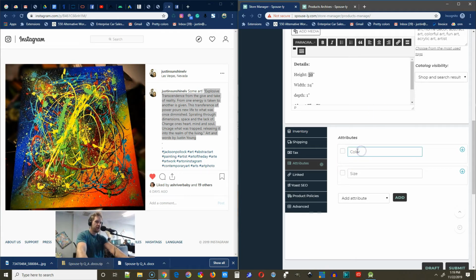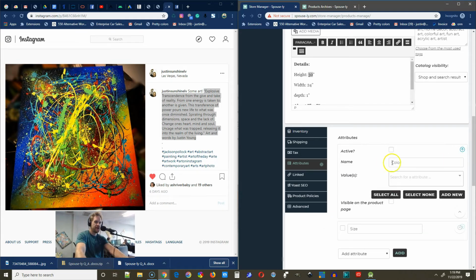So this is the title of your attribute. And these have to be inputted into the back end. So right now we have these two attributes set, color and size. But then you're going to have values of the attributes. Right now there's blue, black, blue, gray, green, orange. These are all set up already.